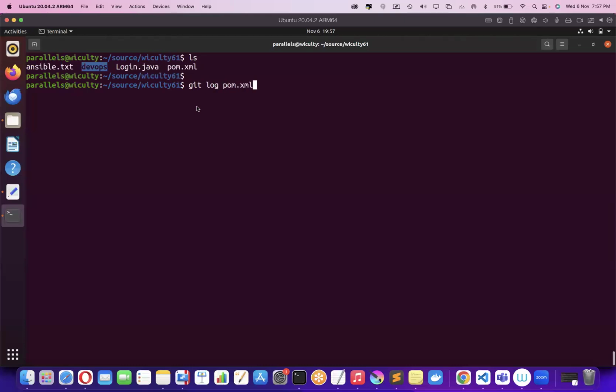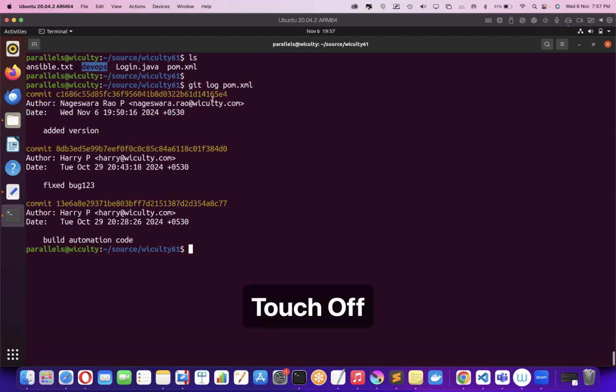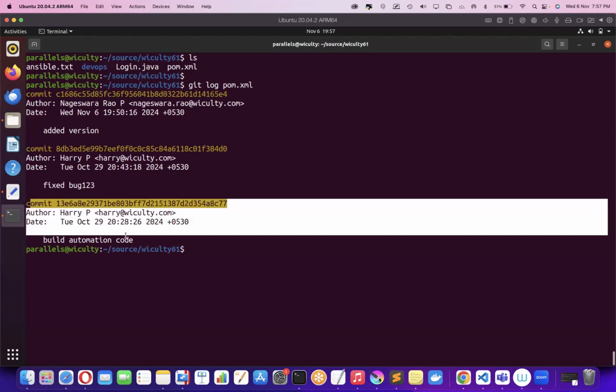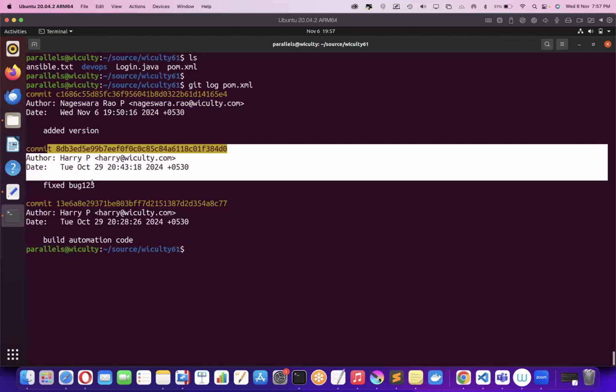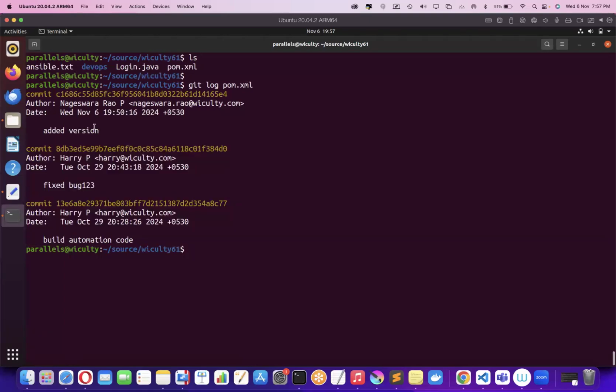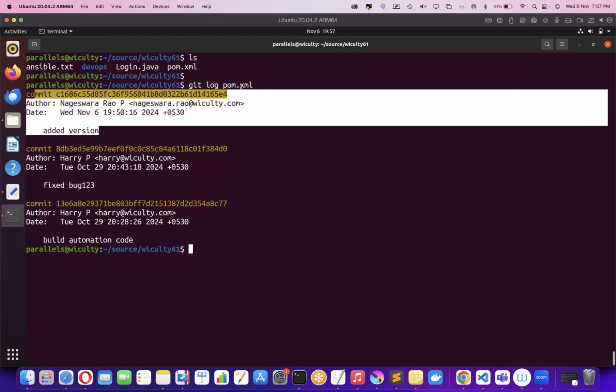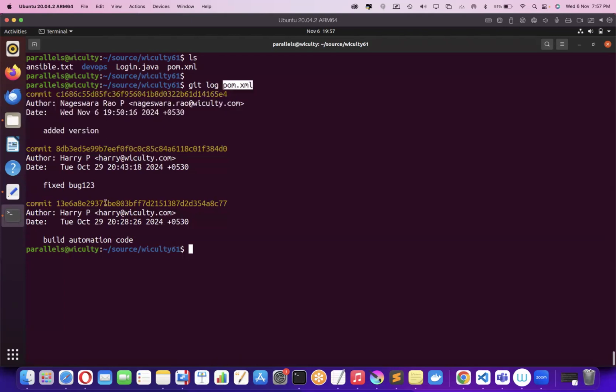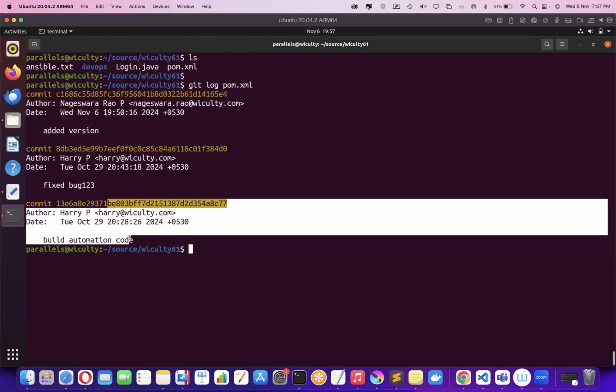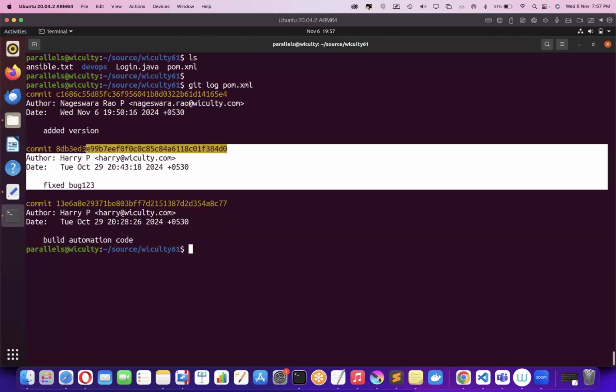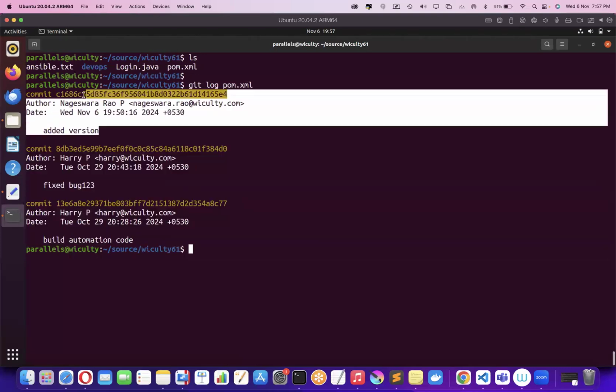So let's see the log of a particular file. Git log, file name, right? So this is the first commit, this is the second commit, and this is the third commit. So this particular file is modified 3 times. Maybe you created the file here because it's the first one, you modified something here and then something here.